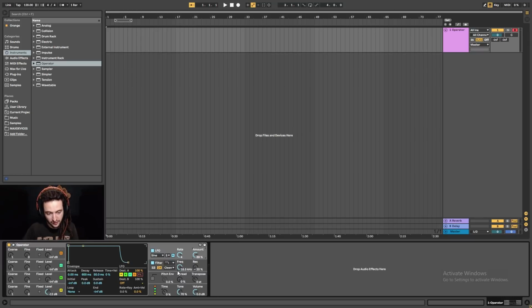Next we can come over to the filter section, and we can use a bandpass. So we can select the bandpass here. We can push some resonance on the filter. Okay, so you can already hear the foundations of the sound are set. So from that point, we could be done with operator, and we can start stacking effects on it.